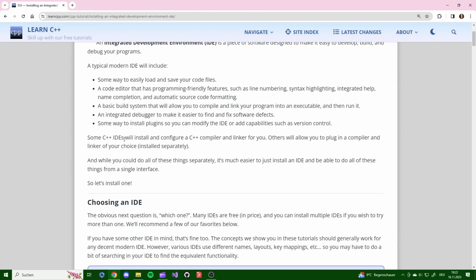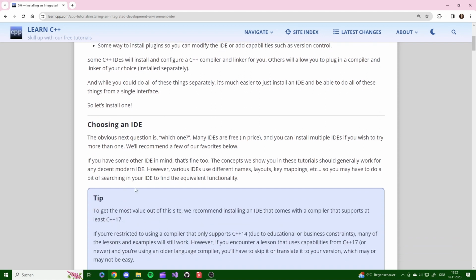Some C++ IDEs will install and configure a C++ compiler and linker for you. Others will allow you to plug in a compiler and linker of your choice, installed separately. And while you could do all of these things separately, it's much easier to just install an IDE and be able to do all of these things from a single interface. So let's install one. And now choosing the IDE.